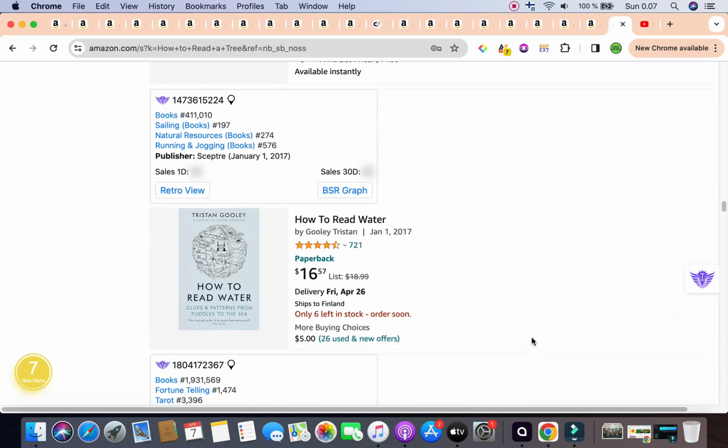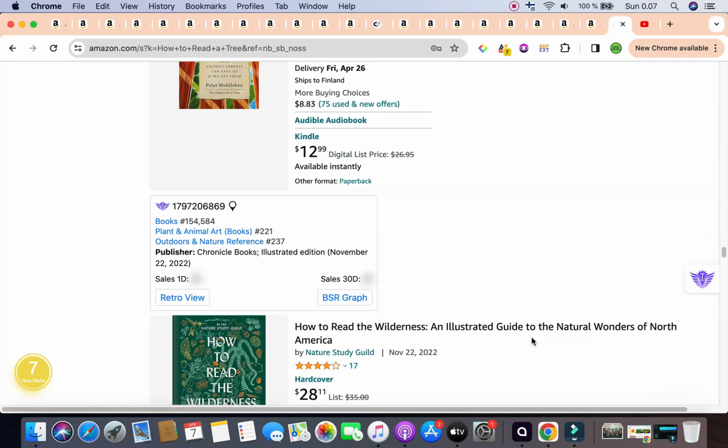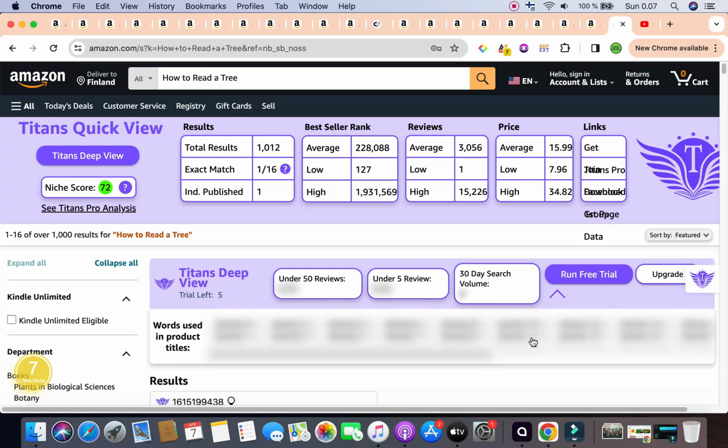Scrolling down, we have How to Read Water, we have How to Read Tarot. So you can see the results once you do your own research and activate all of the 4 Chrome extensions that we talked about previously. You can get a video talking about the extensions that we're using, how to use them properly, and how to do your own keyword research by following the exact same strategy I've outlined in a video linked in the description box below. So that was the first keyword, how to read a tree.